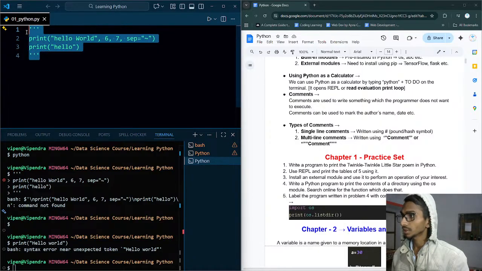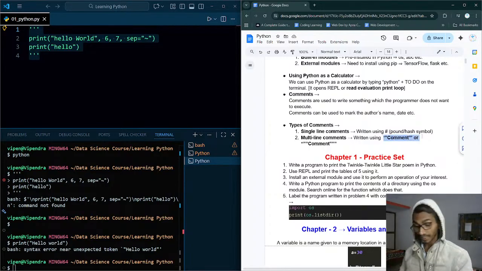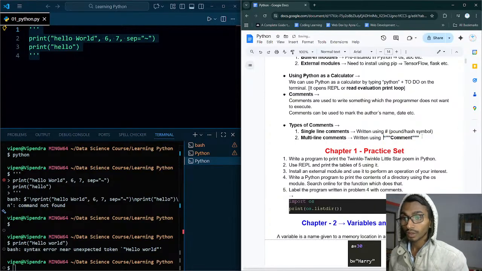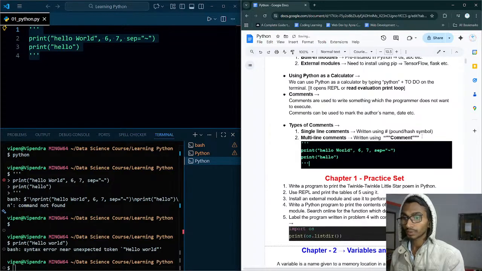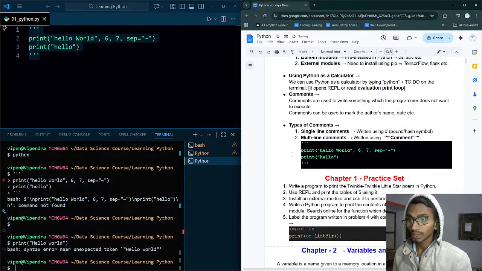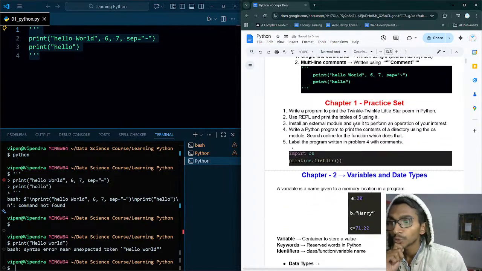Multi-line comments. This is the example of the multi-line comments. Excuse me. So this thing is done, and why do I even need to mention this? But okay, never mind. Even if I'm mentioning it, that's fine. Okay, so this thing is done. Next: write a program to print a Twinkle Twinkle Little Star poem in Python.